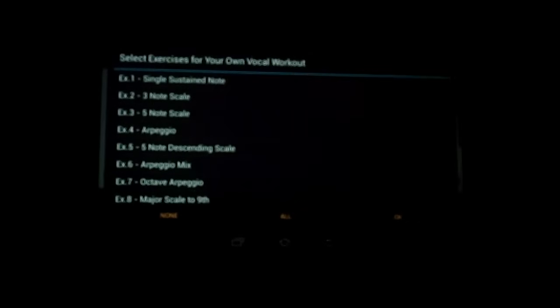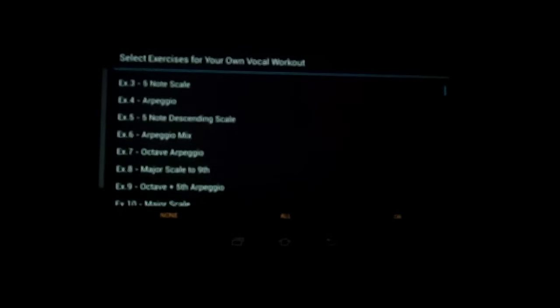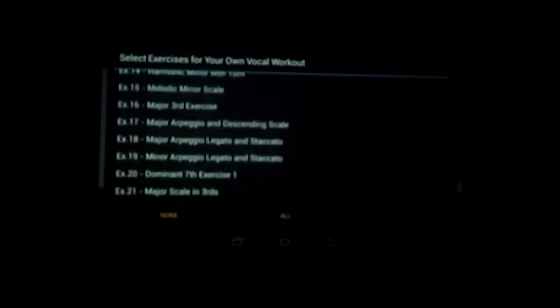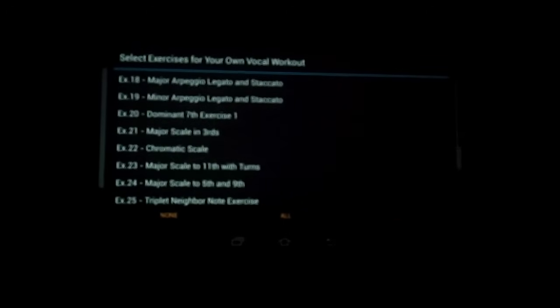Now the single sustained note, like I said, is not always the one that you want to start with. So let's put in 5 exercises. Normally you can just start with a couple. First thing I have to do is uncheck them all, because they're all checked. So you select none. So nothing is checked. Now you're going to select the ones that you want. You're going to select 3-note scale, 5-note scale, for sake of example. Arpeggio, which is a triad, but that's a good one. Major scale to 9th. And then let's add the chromatic scale. Where's that again? This dark light is making it hard to see.